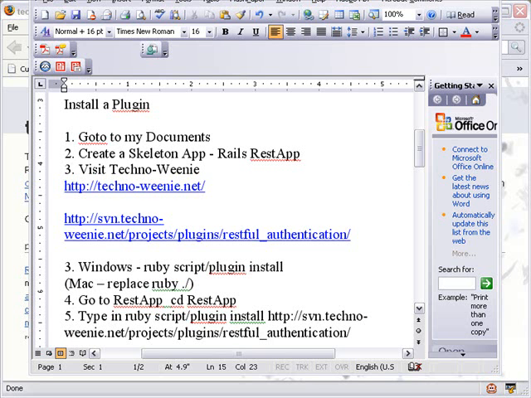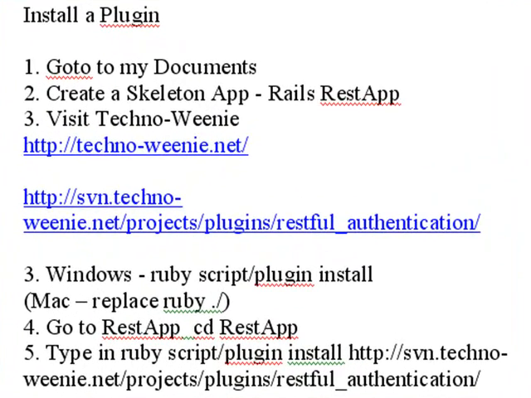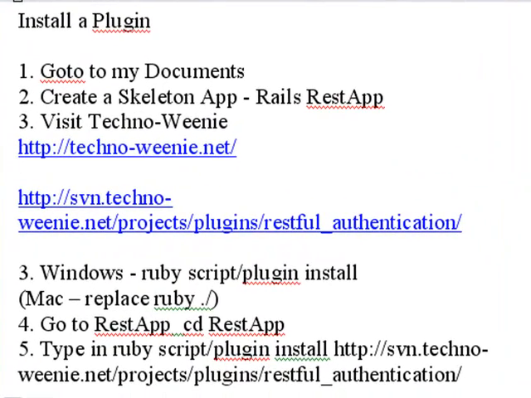Now, one of the great things about Ruby on Rails is there's a number of just super dynamic plugins. And what we're going to do today is show you how to install a plugin. We're going to go to My Documents and create a skeleton app as we did last time. We're going to go to TechnoWeenie and grab the address of the RESTful plugin, which will enable us to basically create a login system with the click of a button. And then we're actually going to show you how to install it in Windows. So let's go ahead and do that right now.